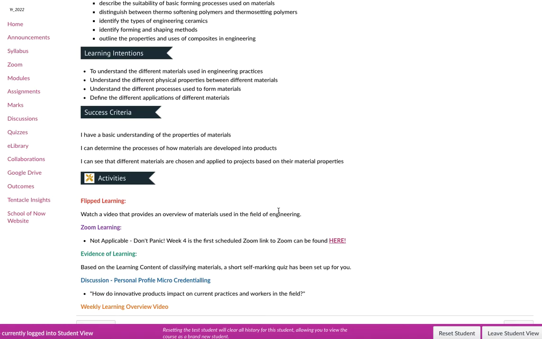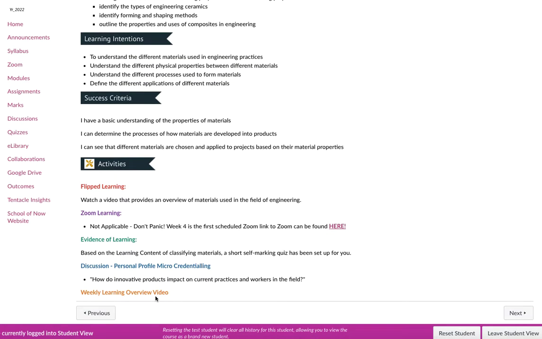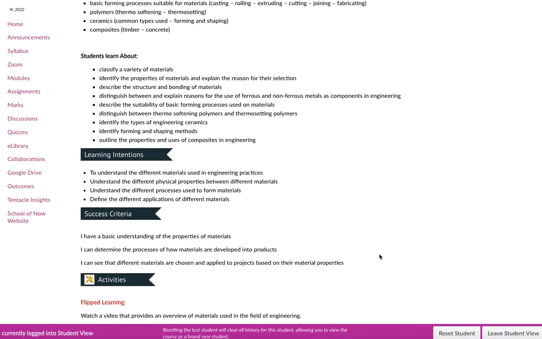There's going to be a video to watch. Again, no Zoom in week 3 because we're meeting face to face. There's evidence of learning. It's a short quiz this time, and then a discussion primarily looking at innovation of new materials and how that impacts workers in the field of engineering. Down here, this is where you'll find the video that I'm actually creating now.